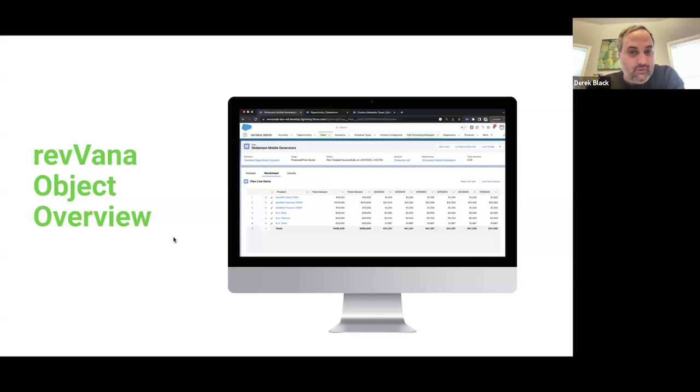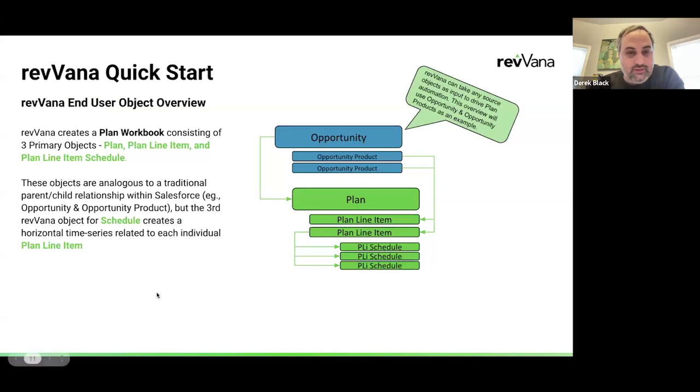I'll get into what this all means by going through an overview of what the product is. So revVana, effectively, the way that we forecast is we have a data model that uses three sets of objects. We have a plan record that has child plan line item records that have child plan line item schedule records.